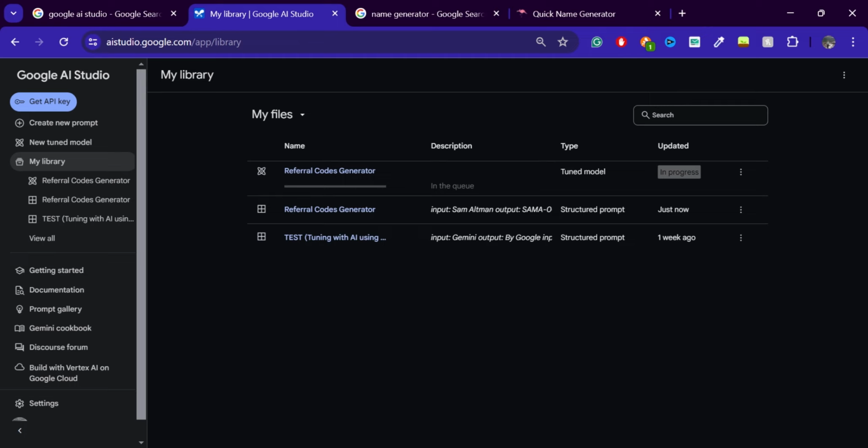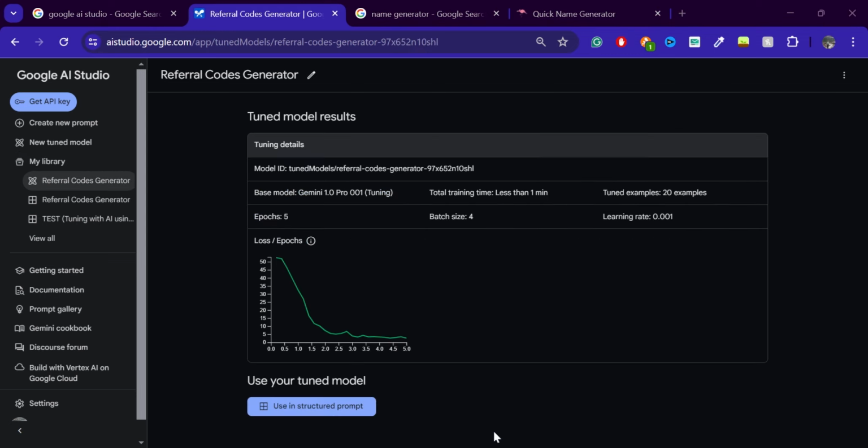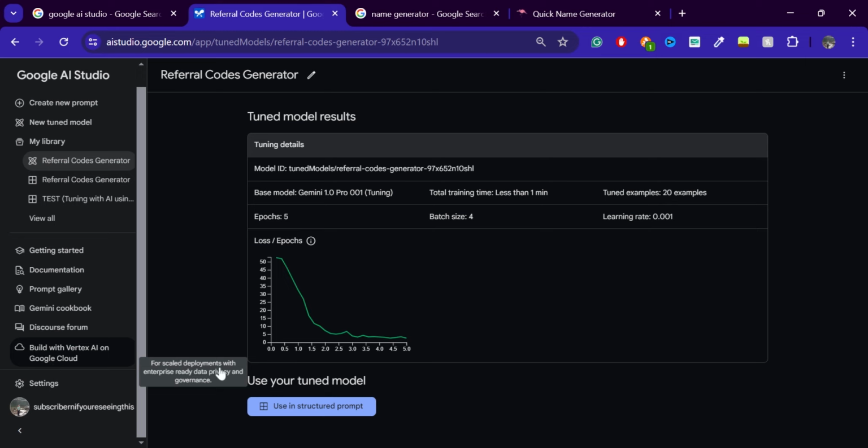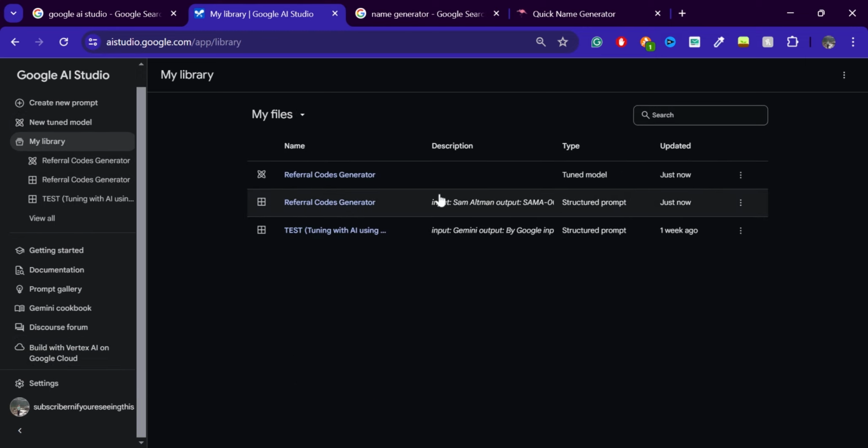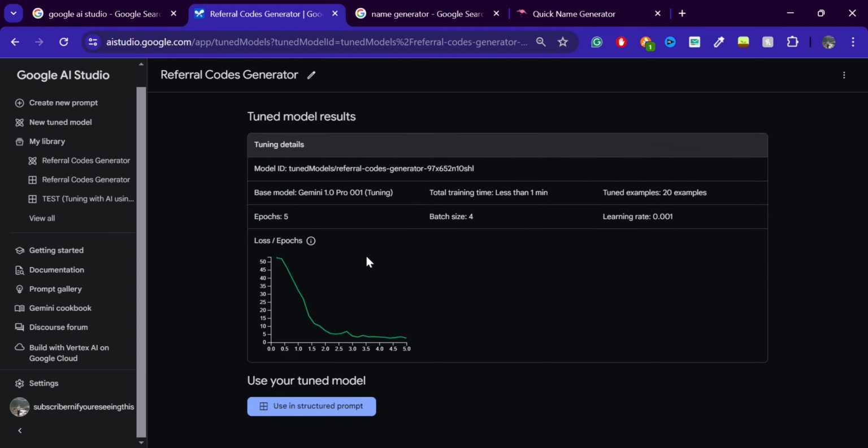The best part of creating a tuned model versus just going with this is, if you're going to tune a model, let us go ahead and run. Okay, it's done. It's literally done. If I go to my library, it says it's just tuned the model. Let's click on use in structured prompt.